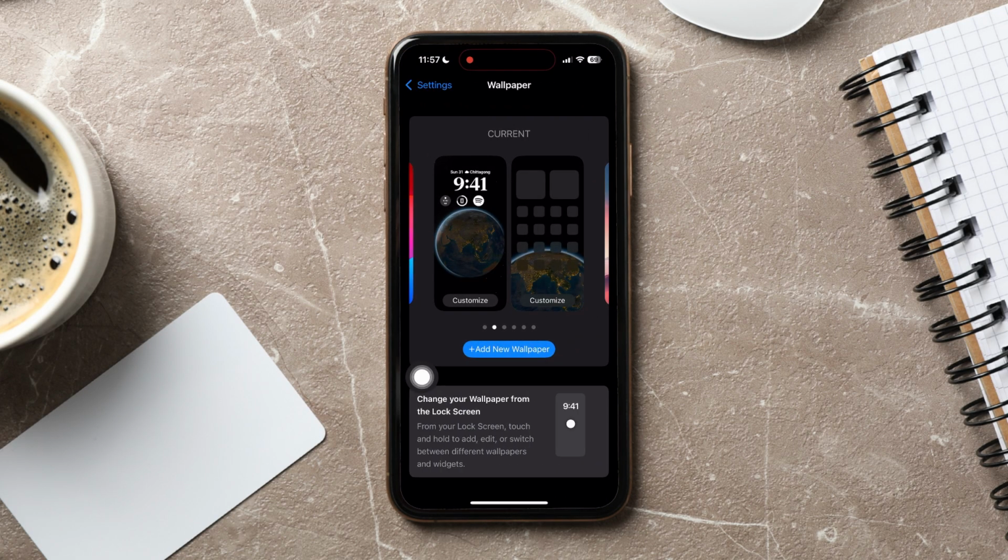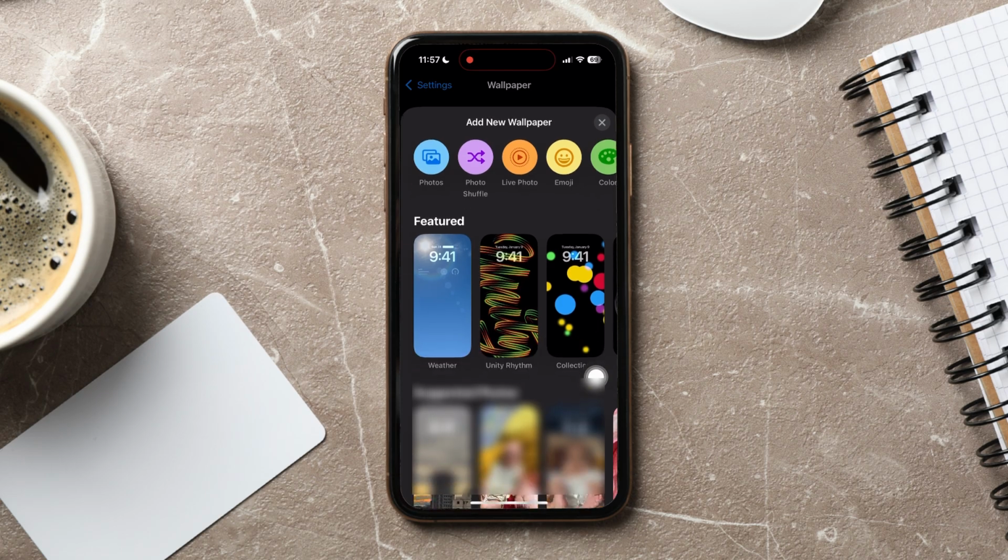Here you can see, iPhone also provides you this feature, where you can change the wallpaper from the lock screen. From your lock screen, you just need to touch and hold, edit or switch between different wallpapers and widgets. Now, tap on Add New Wallpaper.